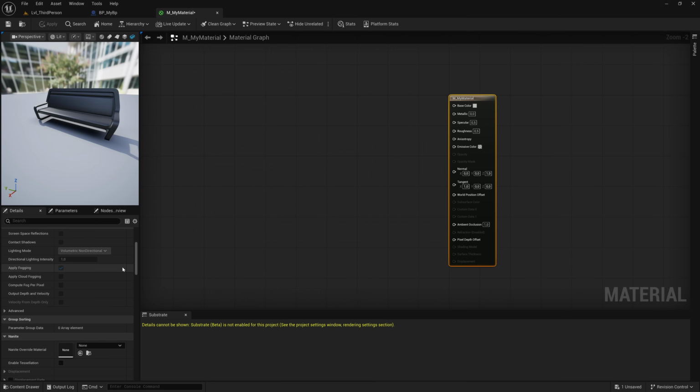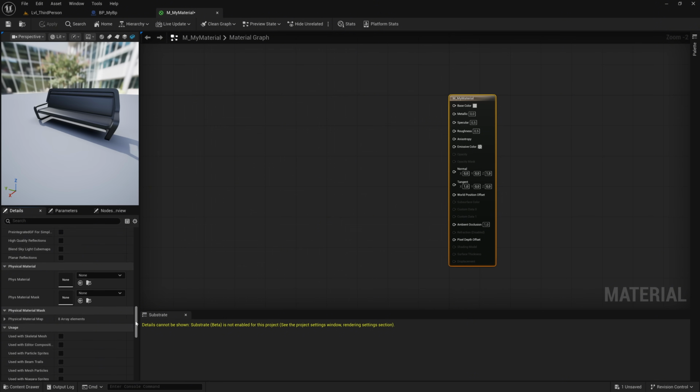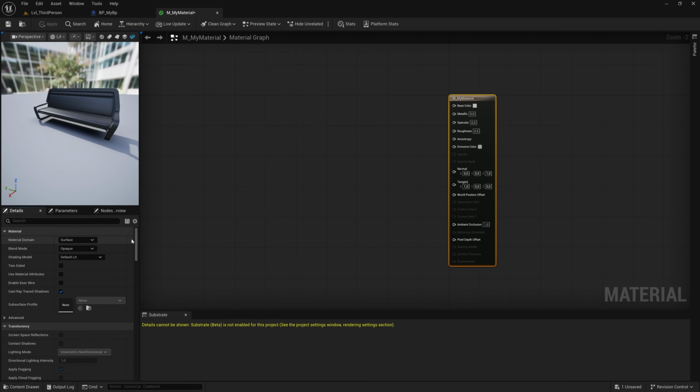At the bottom left is the Details panel for your material asset. It has tons of settings, and honestly, even I do not know every single one because materials can get super advanced. But do not let that scare you off. For now, you only need to focus on the basics.